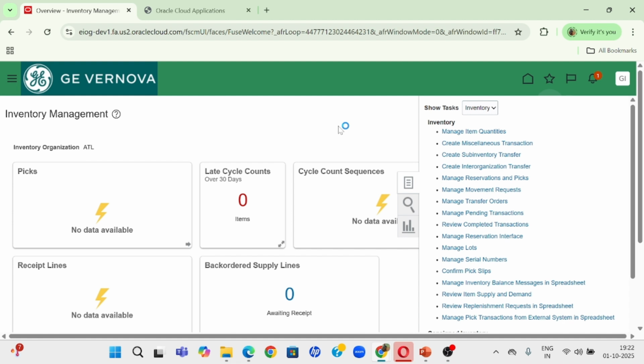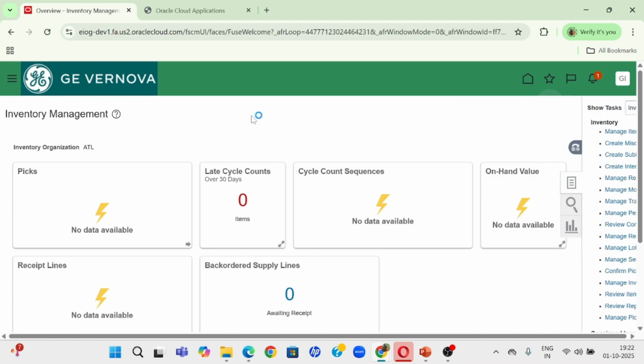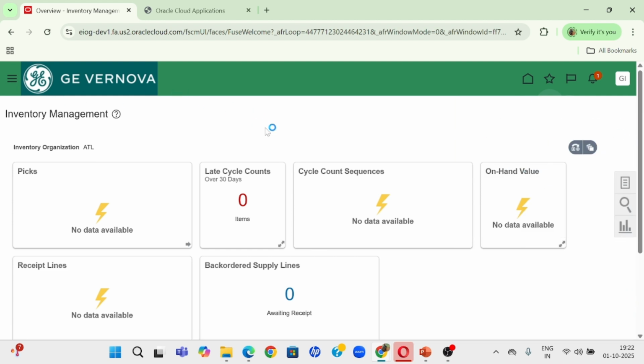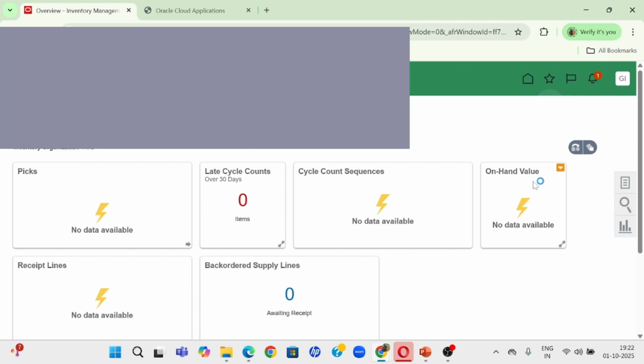So infolets. Okay, so in the landing page, we are saying this is the landing page. When you open the inventory management from the task, then we can say this is the landing page. In this landing page these are the infolets, like pick, cycle count, late cycle count sequence, on hand value. So we can say these are infolets.